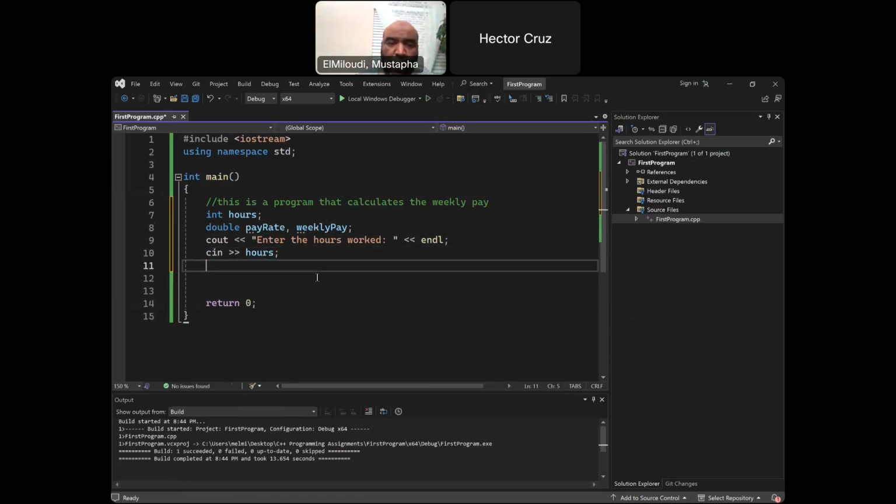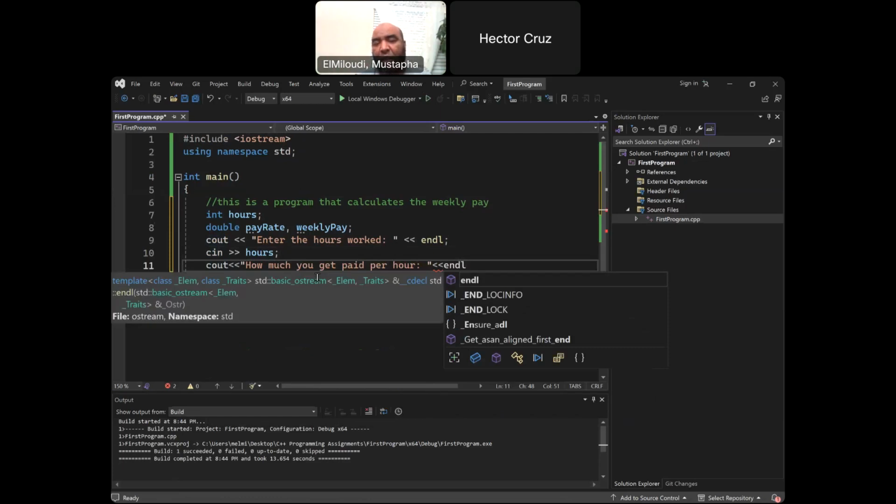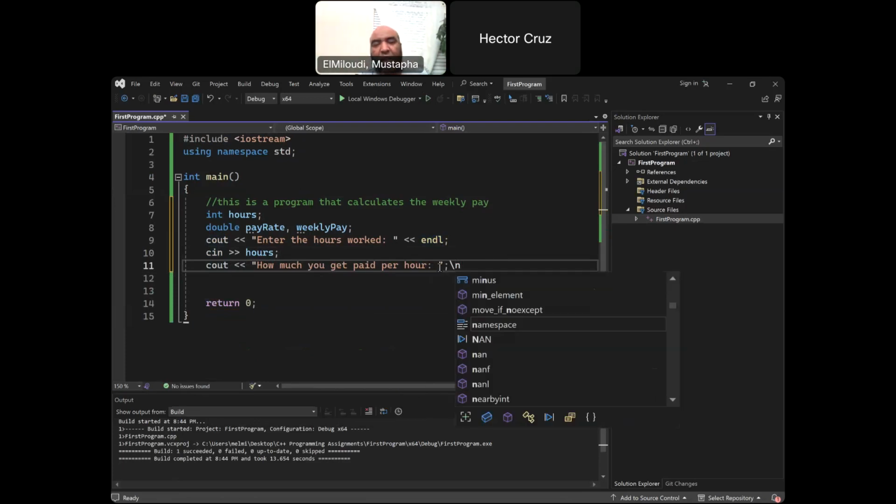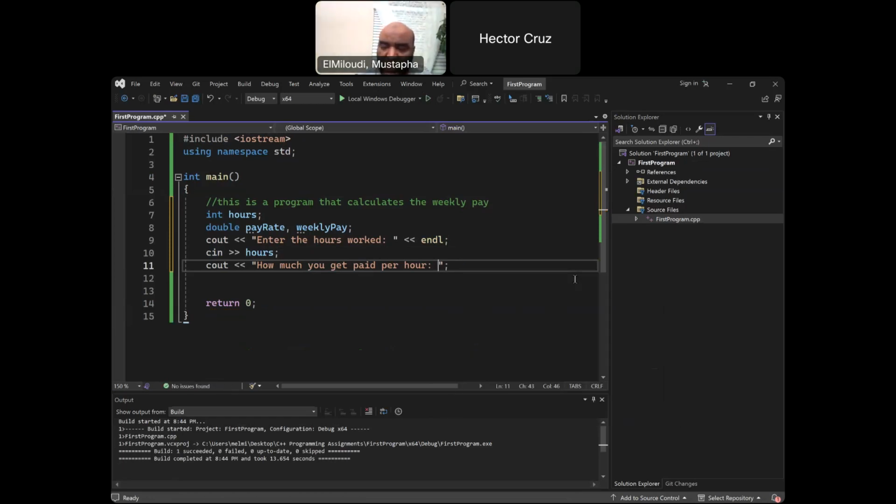Now we're going to ask the second question, which is how much you get paid per hour. Again, I'm going to put endl. So what is endl? endl means finish that line and start a new line. There's an alternative, which is, if you don't want to put that, you can just put \n. They mean the same thing. So \n means start new line. See that? So this one and this are the same. But \n has to be between the double quotes, at the end before the closing quotation.